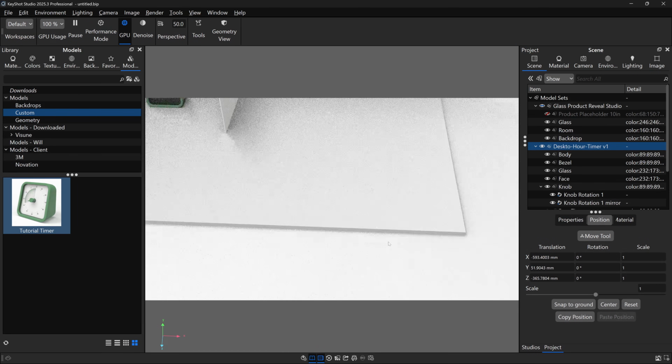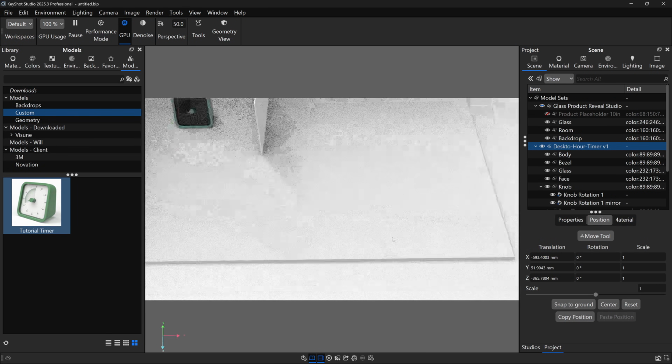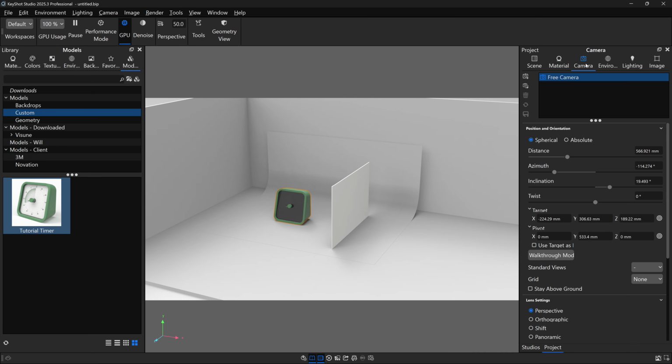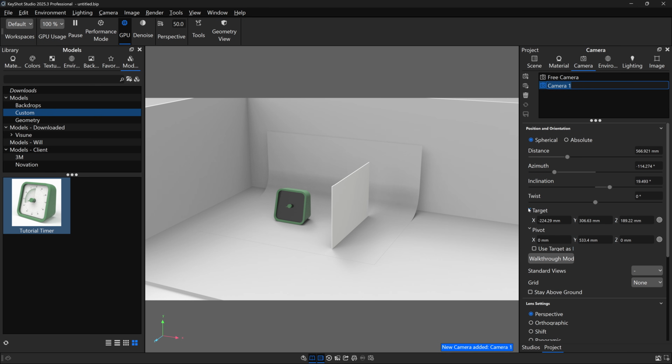There we go. So our scene should be pretty well set up, but our camera's not pivoting around the timer, which is really annoying. Let's go to our camera. Let's create a new camera. And under our target and pivot, we're going to click on this box called Use Target as Pivot. And we're going to click on this icon to set the camera target.